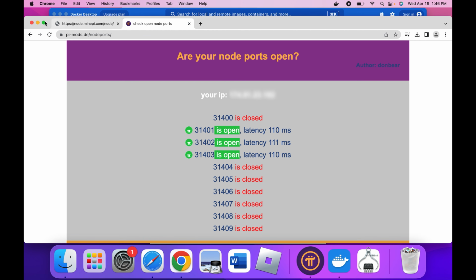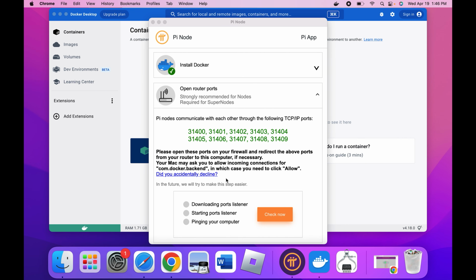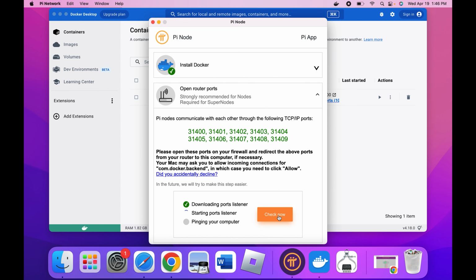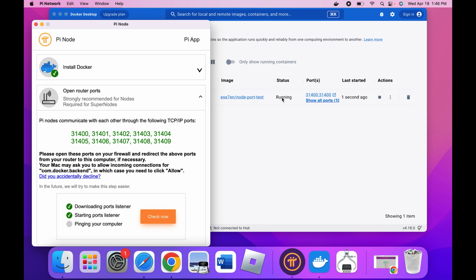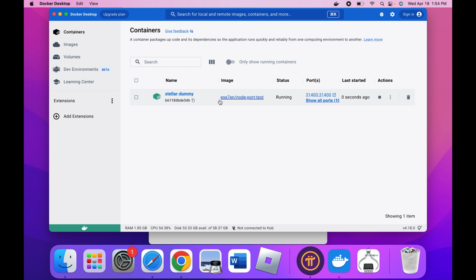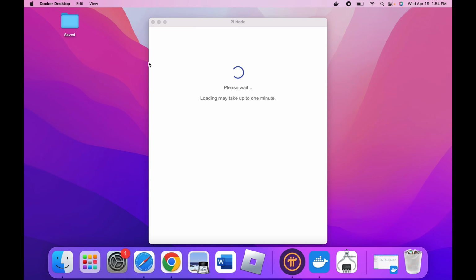We can go ahead and test it using the Pi node software. So I'm going to minimize that and I go over here and I click on the Check Now button and it's going to test this out for me. And I definitely have to let you know that this is not the most stable application. You can see in the background over here, a Pi node container just opened up here. This is for testing. All right, so we have the Stellar dummy running right now. This is to run the port test. I'm going to minimize that since we have it running.